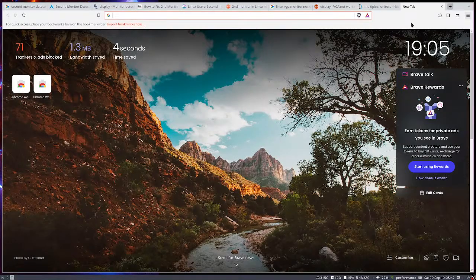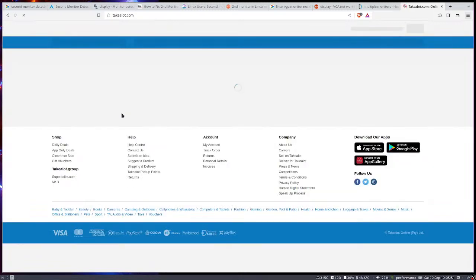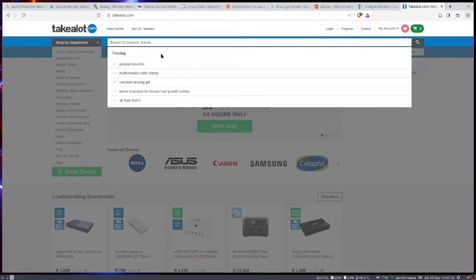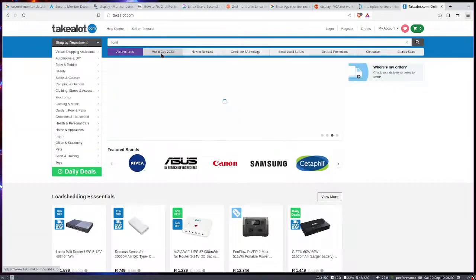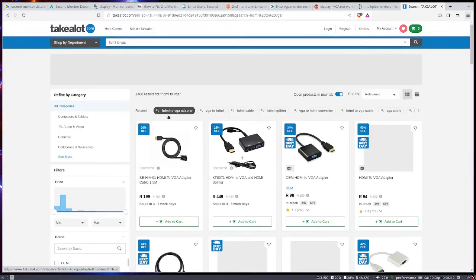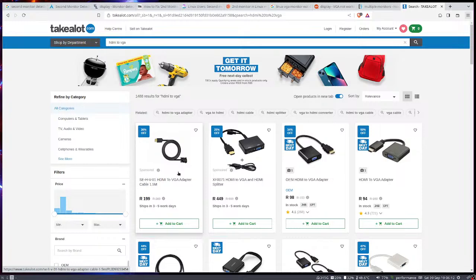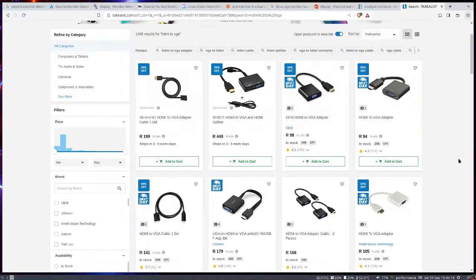I wonder, maybe it is just the DisplayPort to VGA adapter that's the issue. So let's actually see if we can get an HDMI to VGA. Unfortunately, this monitor only takes VGA. So I could try to get an HDMI to VGA adapter, but yeah, I don't know.